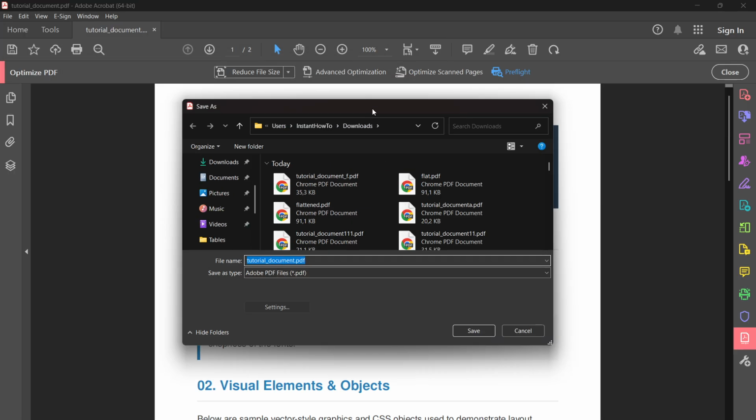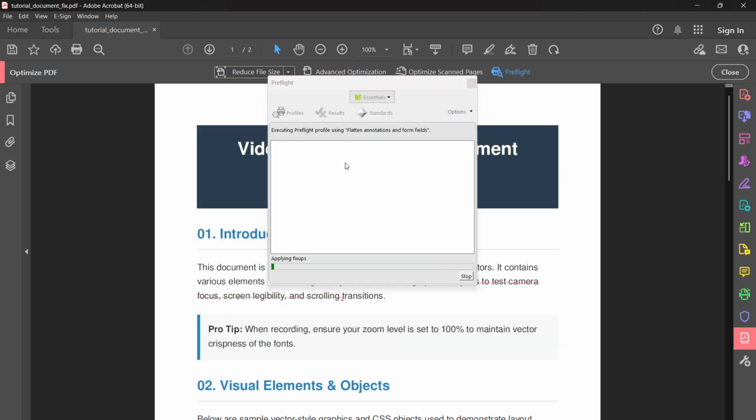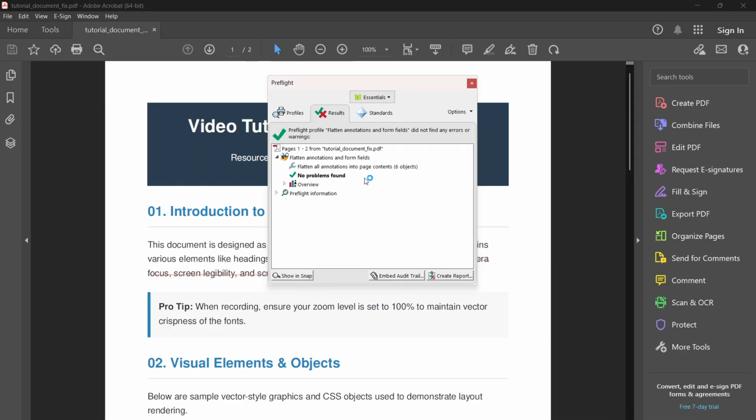You'll have to save it as a new document, so I'm just going to do this one like that. Fix, there we go. And then I'm going to save this. It's going to start, and then it's going to process through, and there we go, it's done, okay?